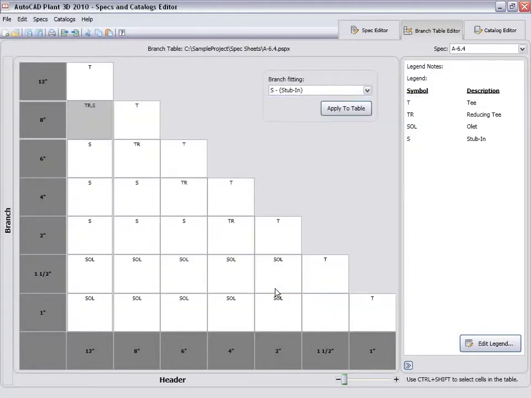This spec can now be used to route pipe in the project. As you can see, creating a piping spec with AutoCAD Plant 3D can be done quickly without sacrificing the detail that your spec requires. Thanks for watching.